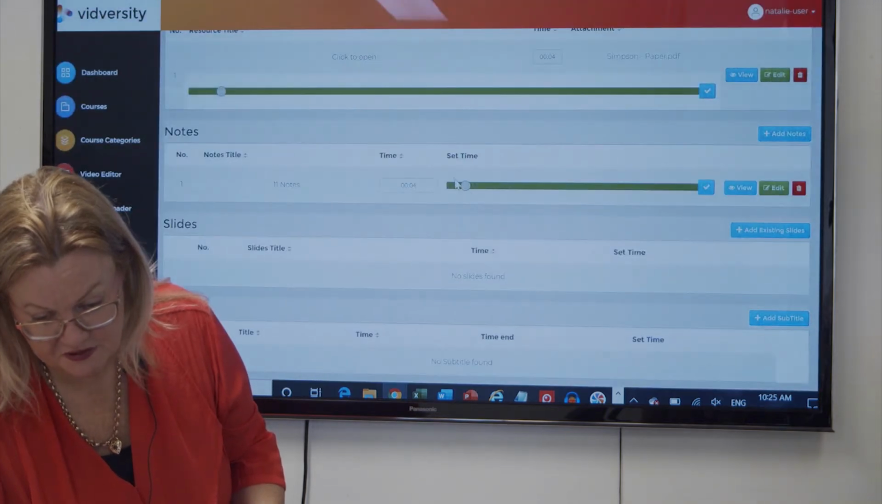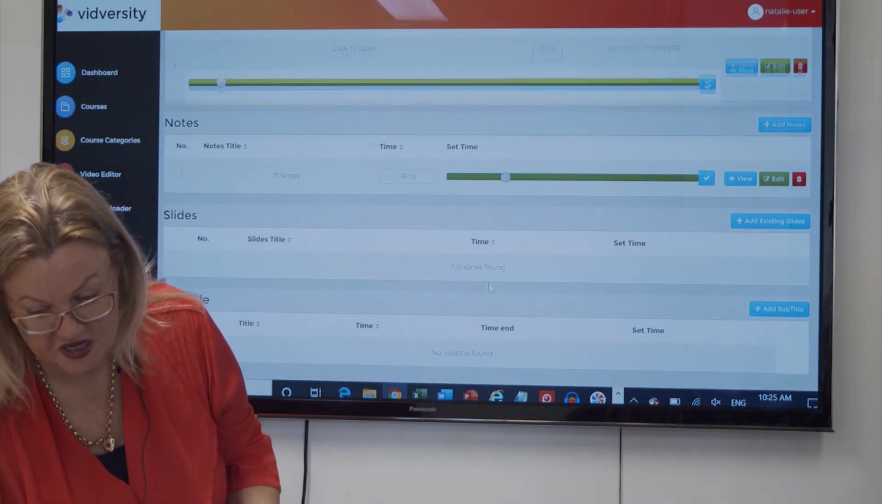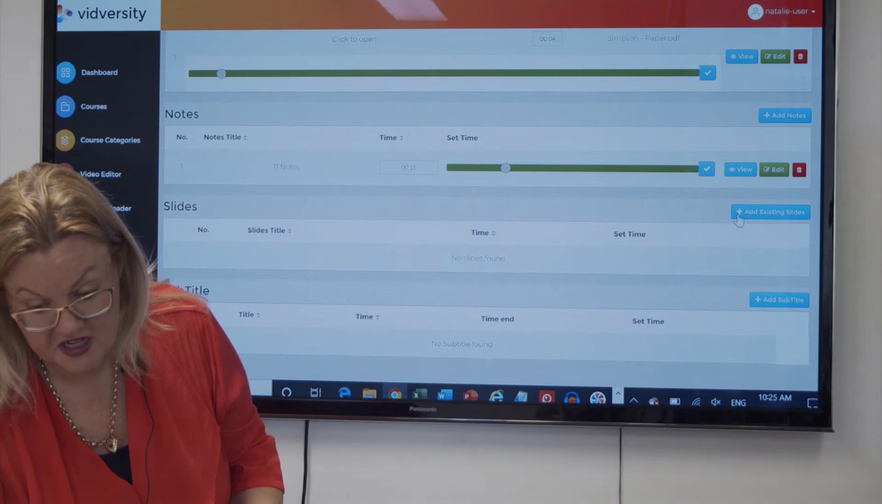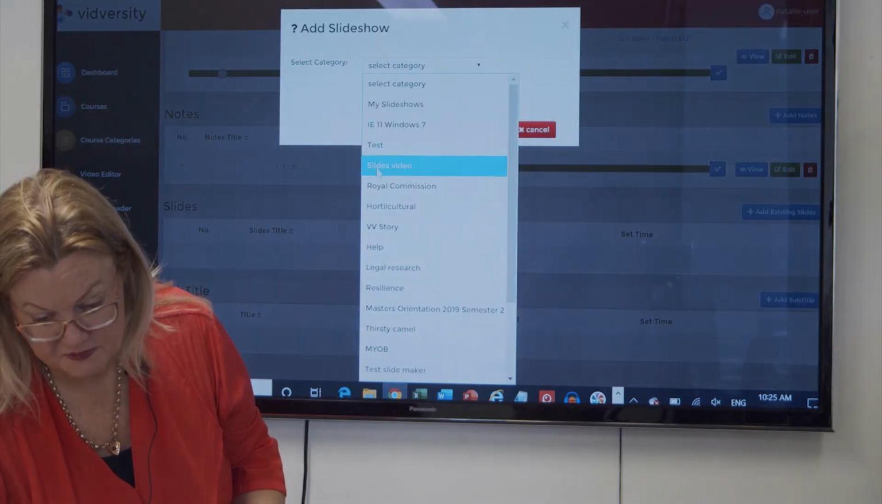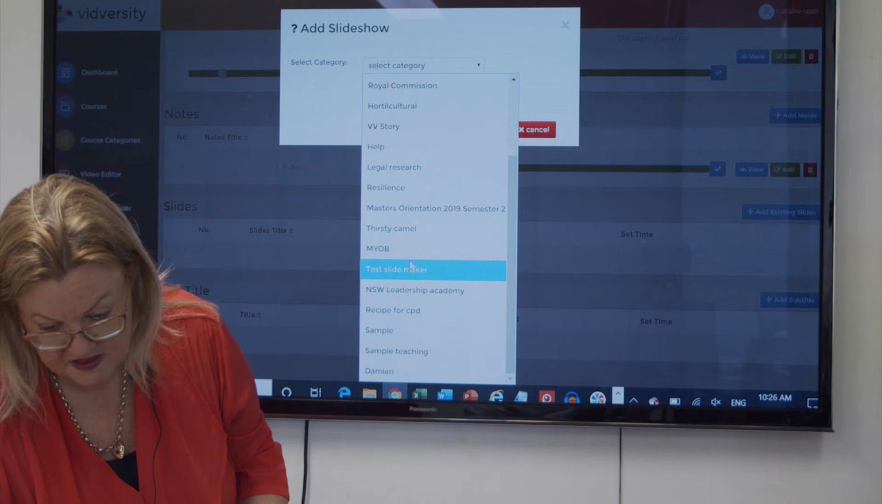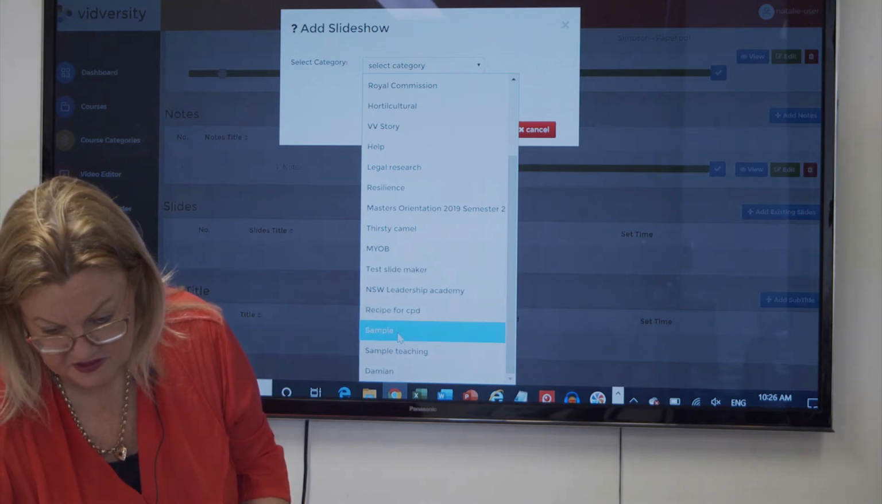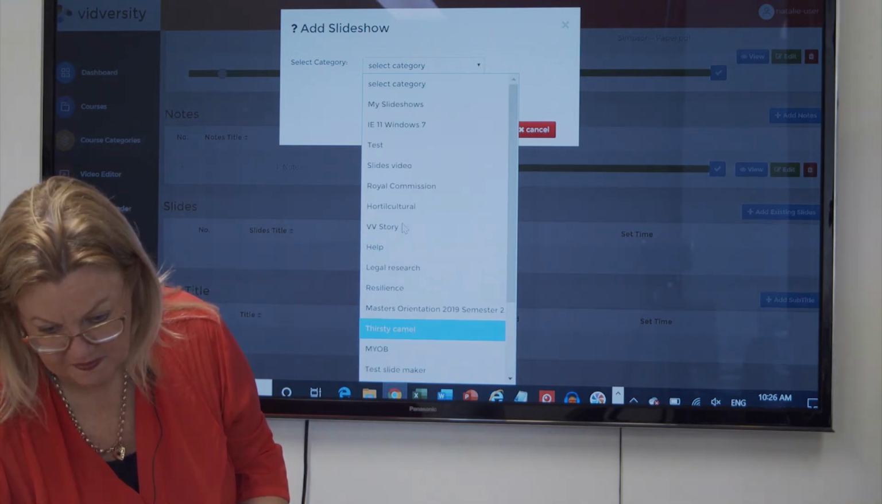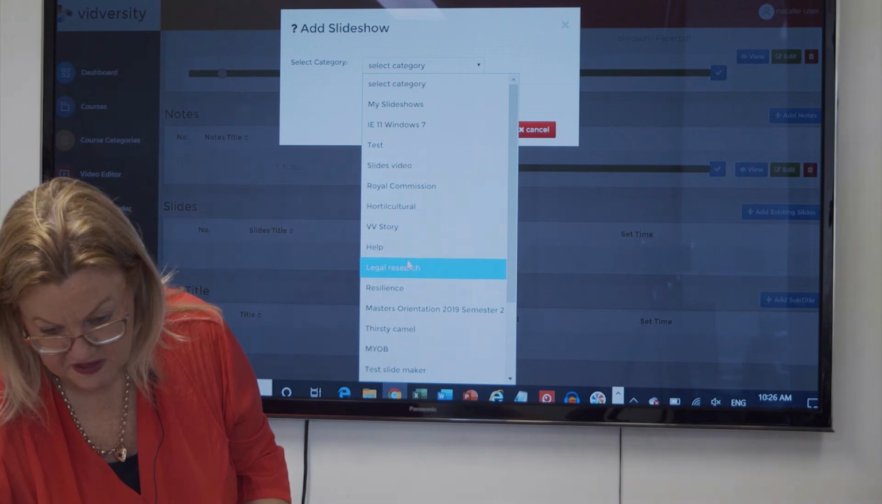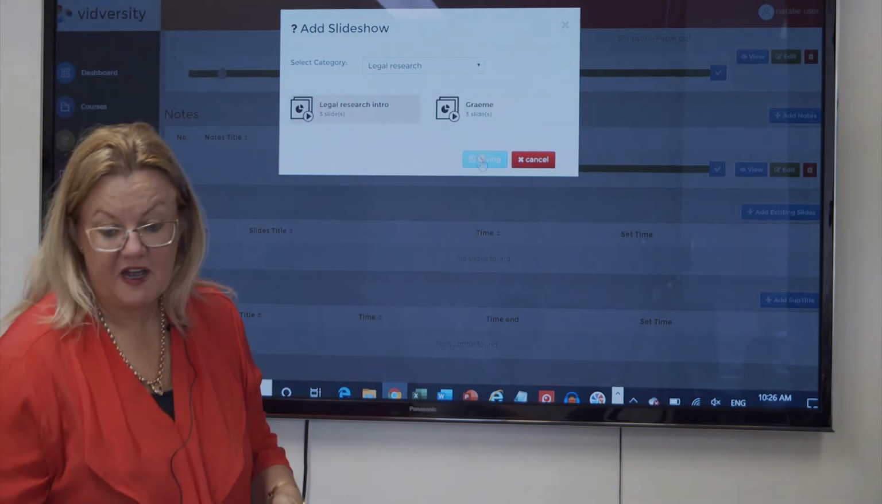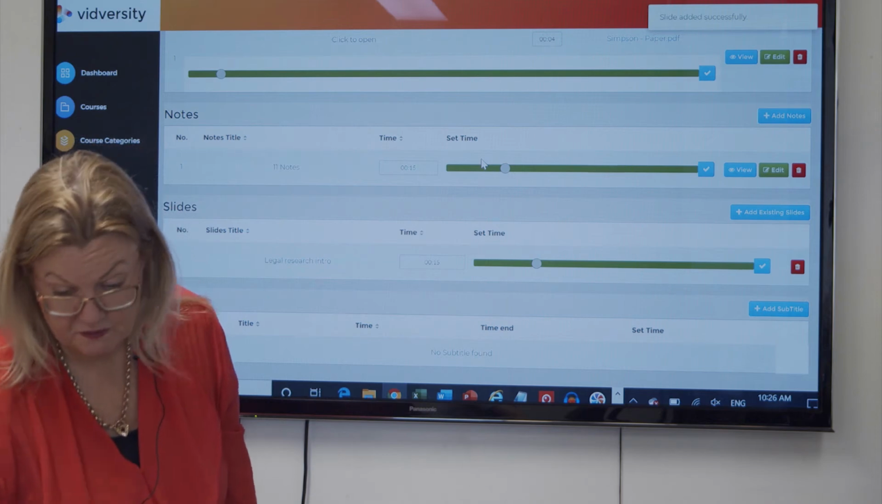You can put subtitles. Subtitles is the person's name, so that can be going along the bottom. And finally, you can add slides. I'll just put some slides that I've already put in here. So we'll put in, I'll just make one up. There we go. Slides are PowerPoint slides that you've previously uploaded and prepared.